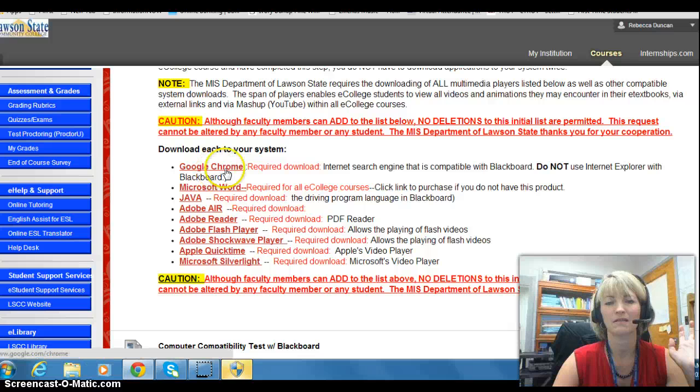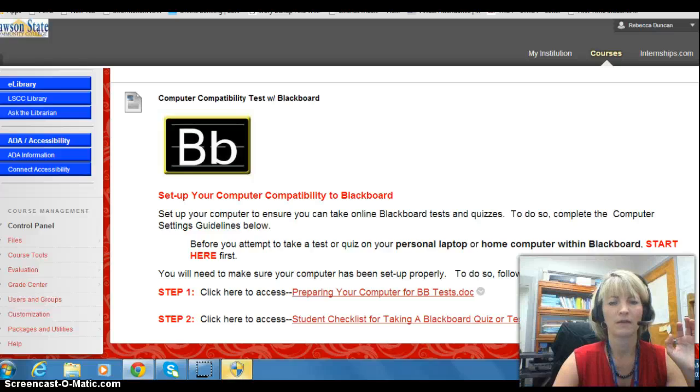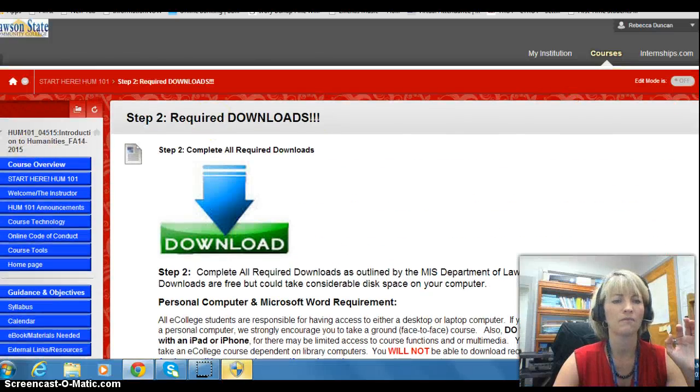Blackboard works best in Chrome, and it doesn't work particularly well anymore in Internet Explorer. And Google Chrome is a great browser, and it's free. You wouldn't want to do that. There's all kinds of tests for compatibility to make sure yours is good to go.